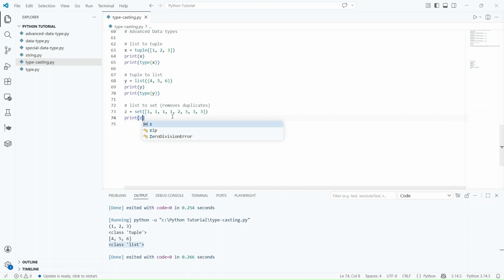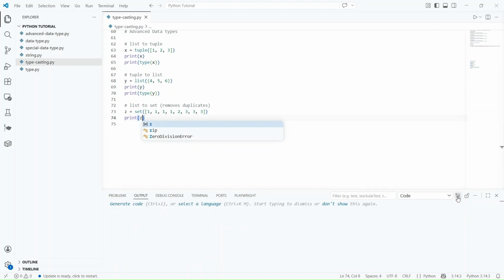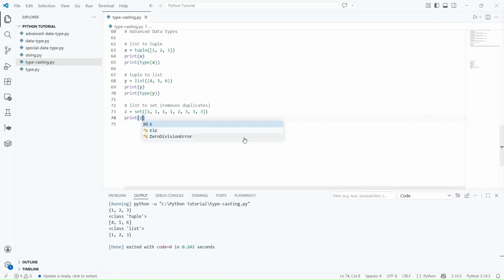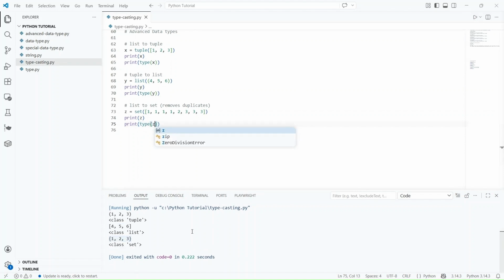Let me write set. Clear the console. Now here you got a set as an output. All right. If you still want to check the type, just write the type function, inside it write set, and you will get the data type. It is set. This is what we are expecting.